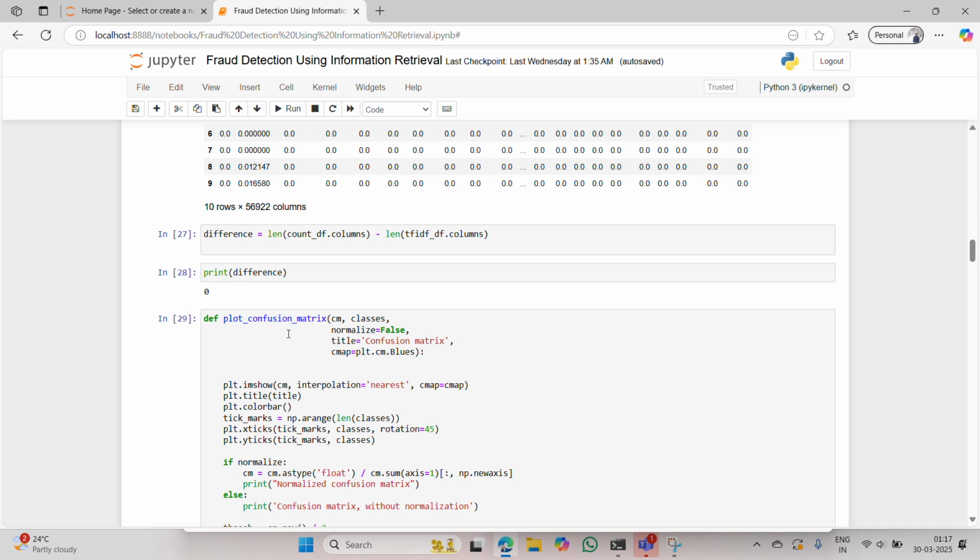And now we are finding the difference between the number of features between the count vectors and TF-IDF. With this we got a printout which tells us there is no difference between the count vectorization and TF-IDF vectorization.